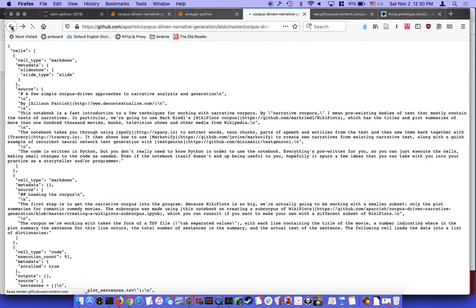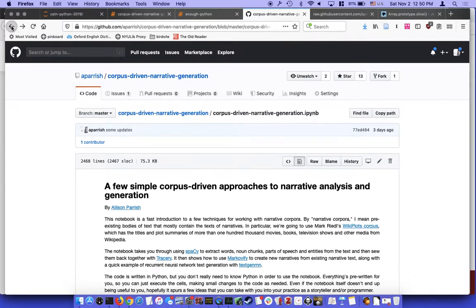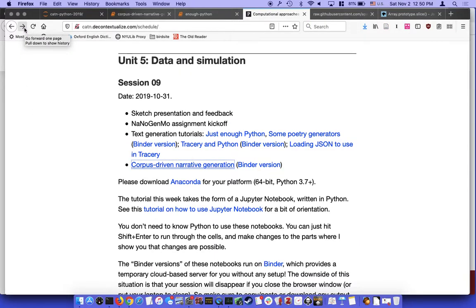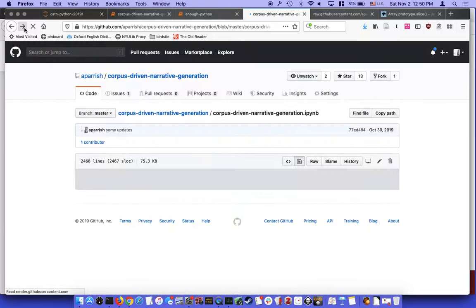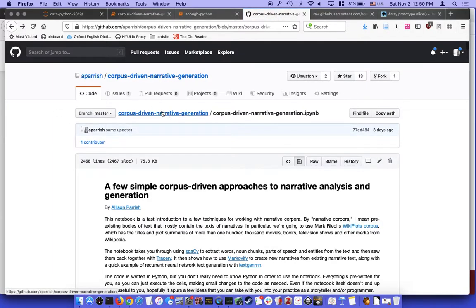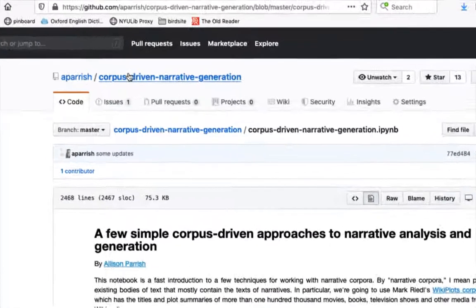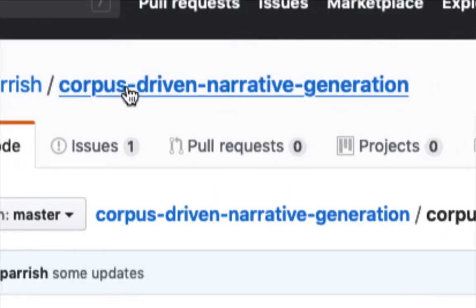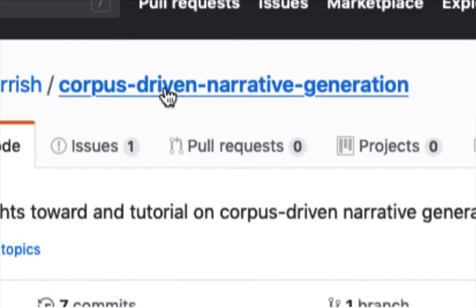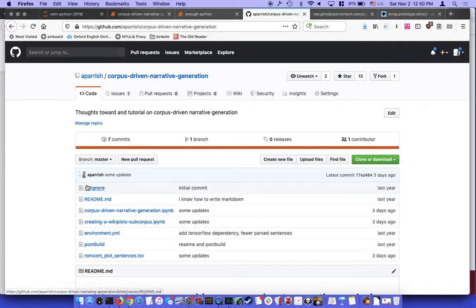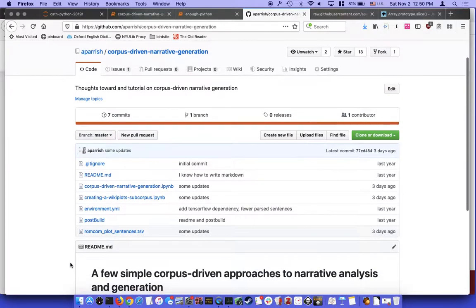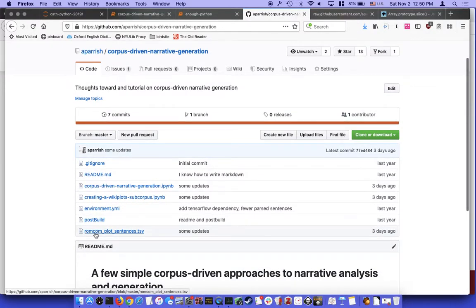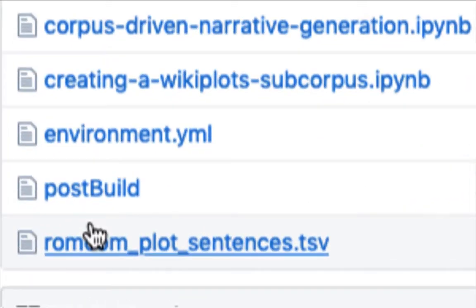So go back here. The other file that I want you to download is, I should have put this link to it directly. So if you click on this GitHub repository, corpus-driven narrative generation here, click that right there. It's going to take you to the homepage for that repository. The other thing I want you to download is this romcom plot sentences.tsv.